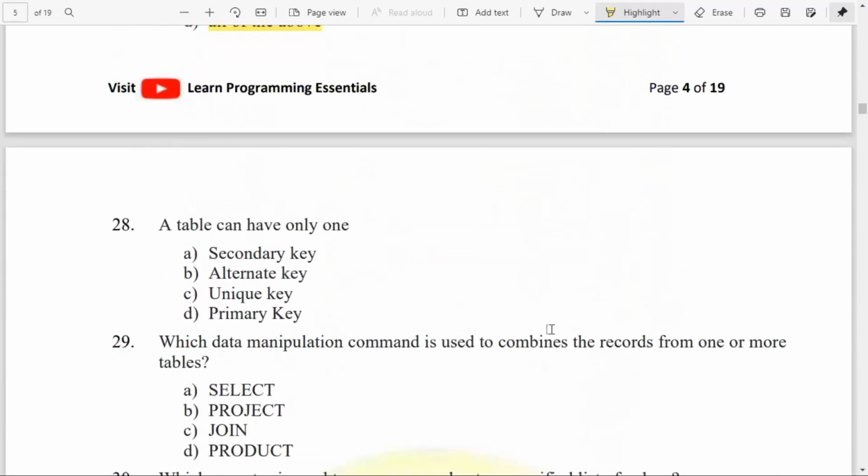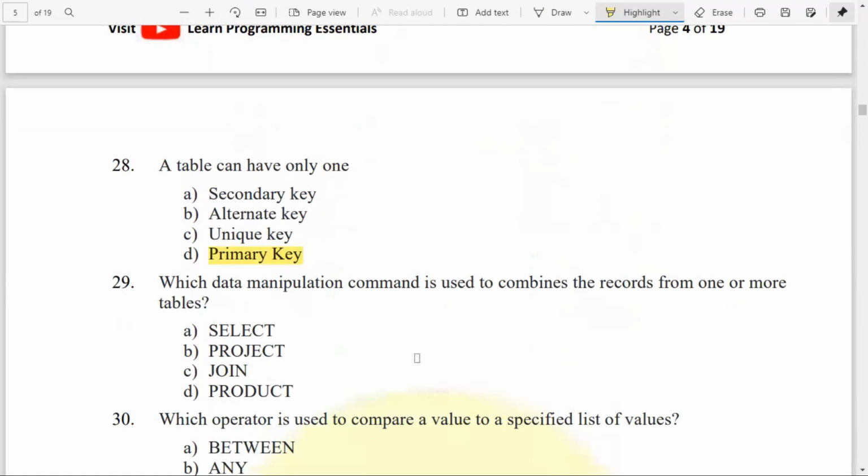A table can have only one: secondary key, alternate key, unique key, primary key. A table can have only one primary key. Which data manipulation command is used to combine the records from one or more tables? To combine one or more tables, we are using the join method.